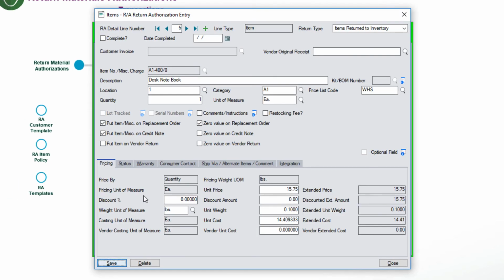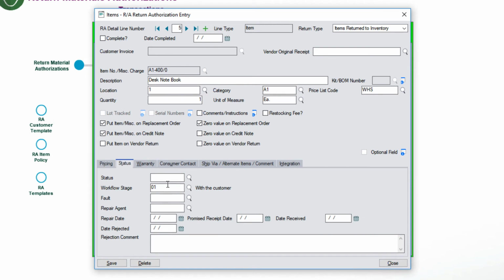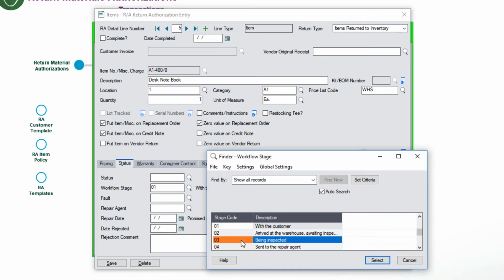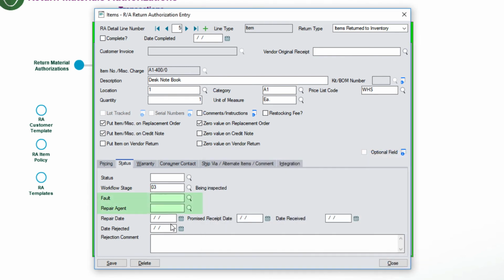Now when the goods arrive, you would come and update your RMA, change the workflow stage and status codes, enter fault codes or repair agents if appropriate, update the quantities, and select the target documents to which the item detail will go to. And you would do this for all the items on the RMA.